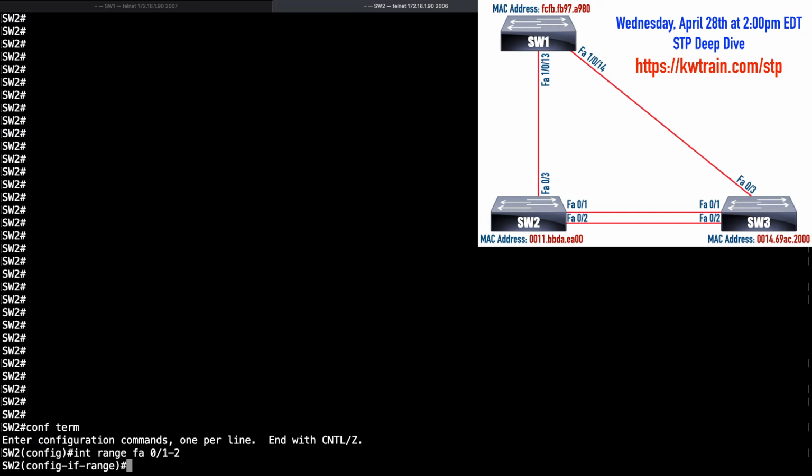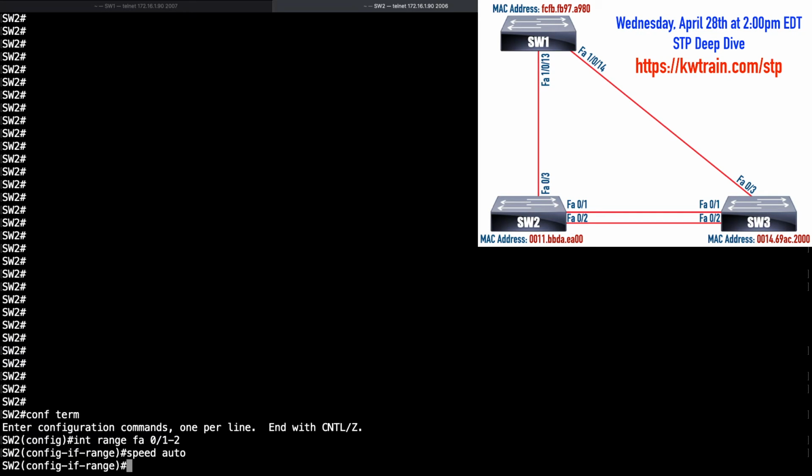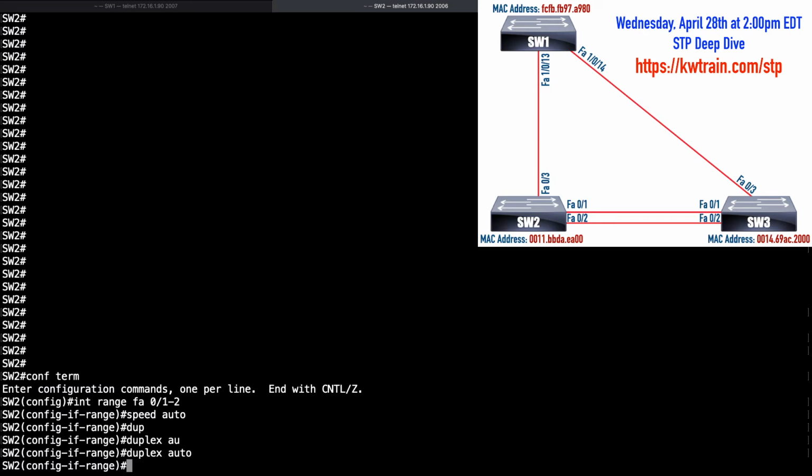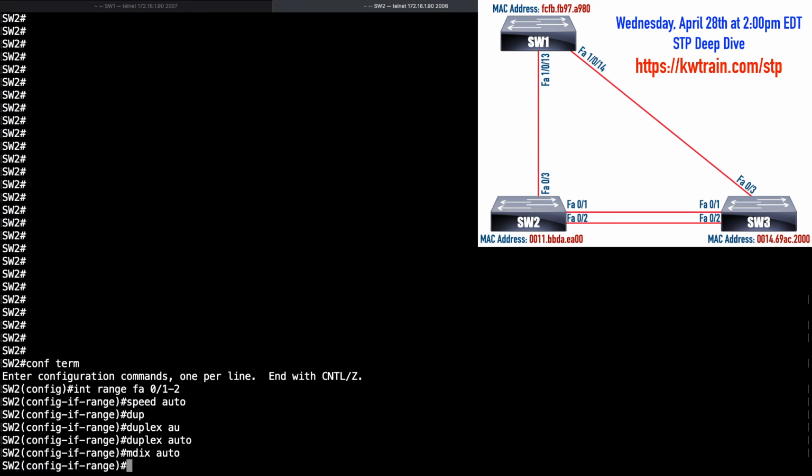So what I like to do is to set the speed to auto on both sides. I'll set the duplex to auto. It's certainly not going to work if one side's 10 and one side's 100. And if I'm connecting these with straight-through cables, I hope my switch is capable of recognizing that it needs to flip the transmit and receive leads on the RJ45 connector. And I can make that happen automatically by saying mdix auto.